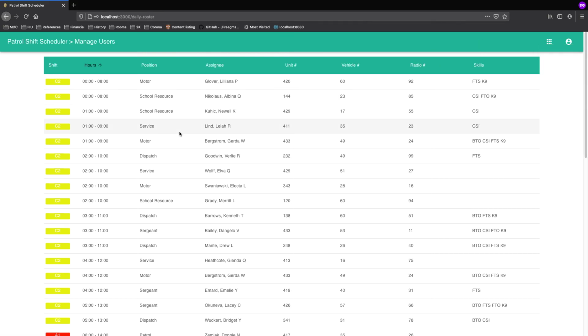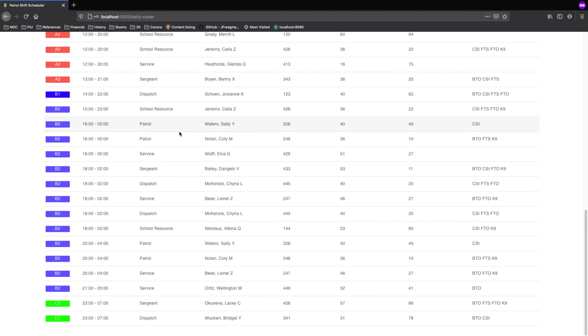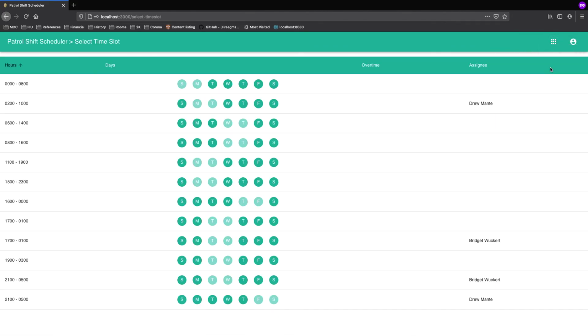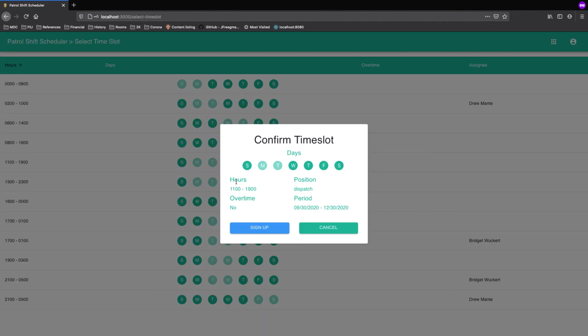So they can see the daily roster, and then they can go to select the time slot. So if a schedule is actively bidding and they can actually select a time slot, it'll be here available to select. So these are already assigned actually to this user already, but let's say he wants to pick another one. You would just click on one that's unassigned. It'll show you the information, the hours, the position is for dispatch, which you'll only see time slots for your position. And then the period of the schedule and whether or not it's overtime and the days.